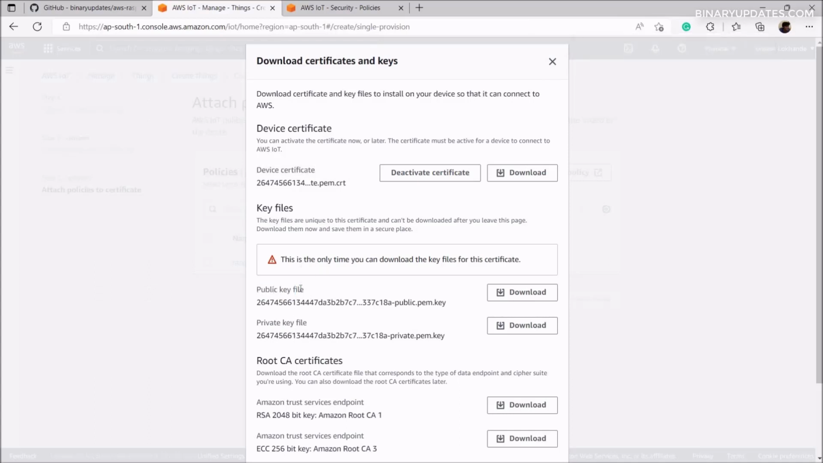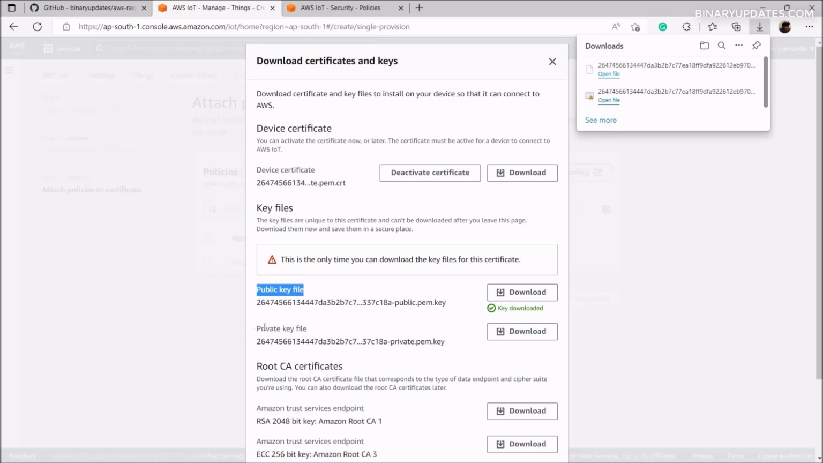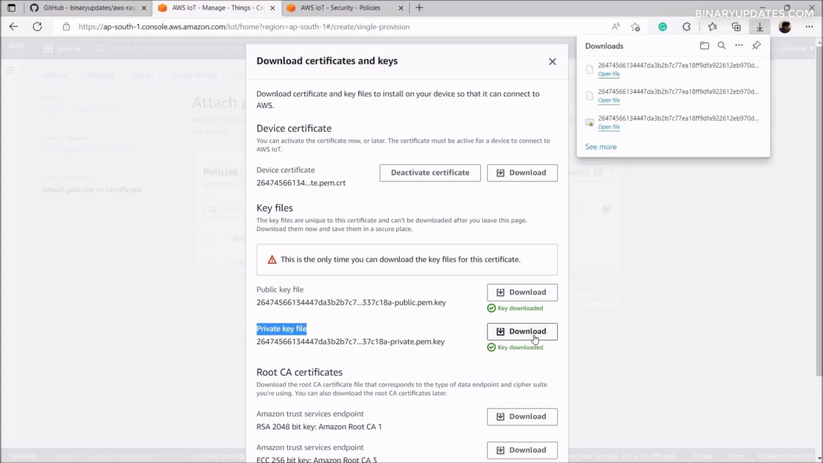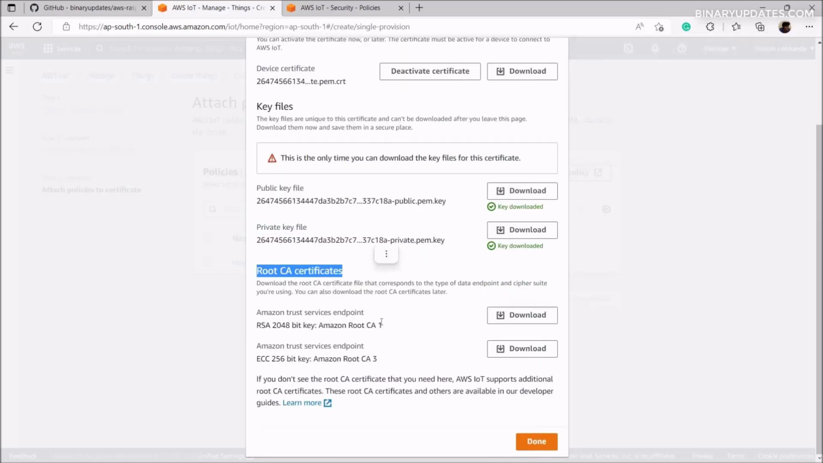So public key is something that you need when you want to publicly share the information, device data. So we can click on this download button, so it will download the public key, and then there's a private key, so we click on this download button, so that would basically download the private key as well. And root CA certificates we don't need, because if you want you can download it from here, but I have given a GitHub link from where you can download universal root CA certificates, right?